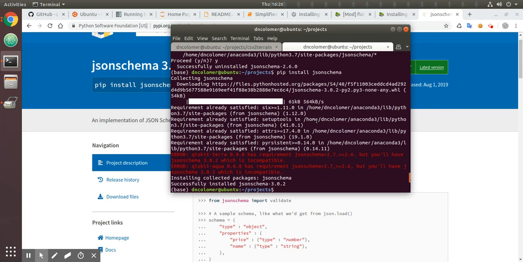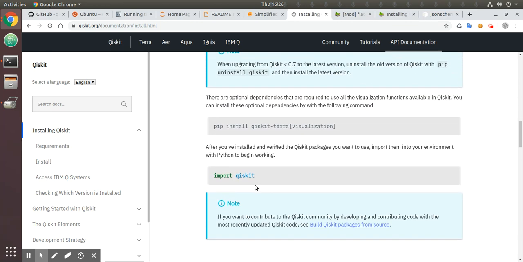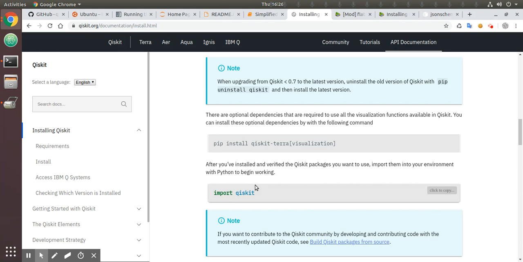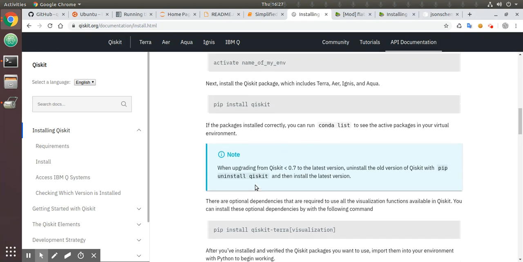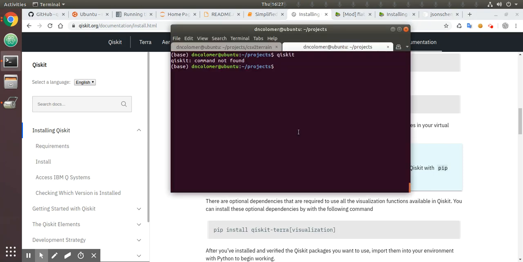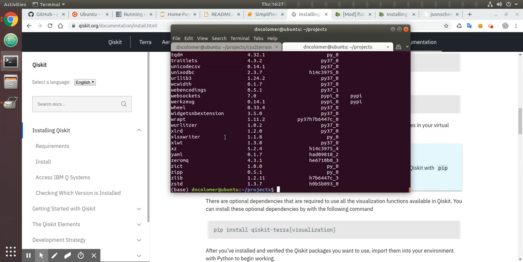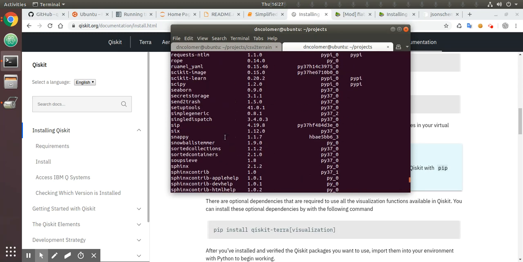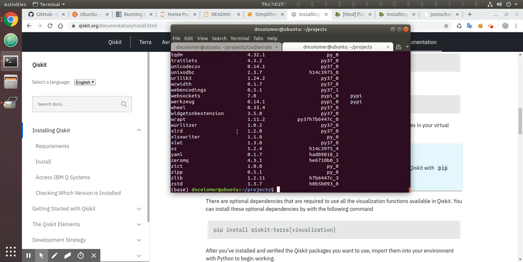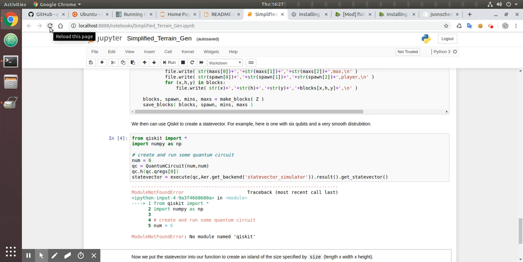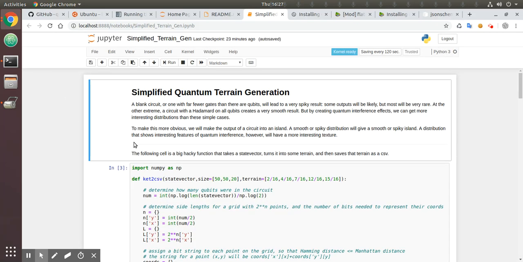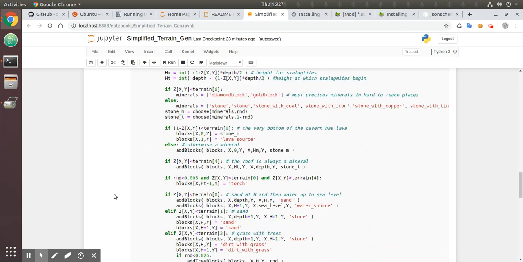Qiskit command not found. How do I? Oh yeah, well, Qiskit is a library. I'm so stupid. It's not a command line. Okay, so. Okay, conda list. I should see Qiskit in here or what? Yeah, cool. Okay, so now I'm here and I've got this and I'll just see if that works. I'll reload the notebook.